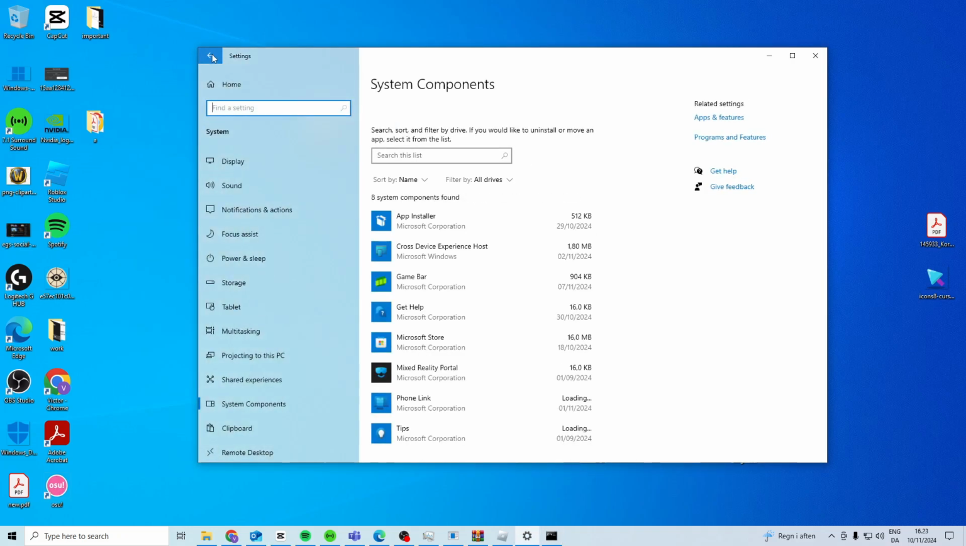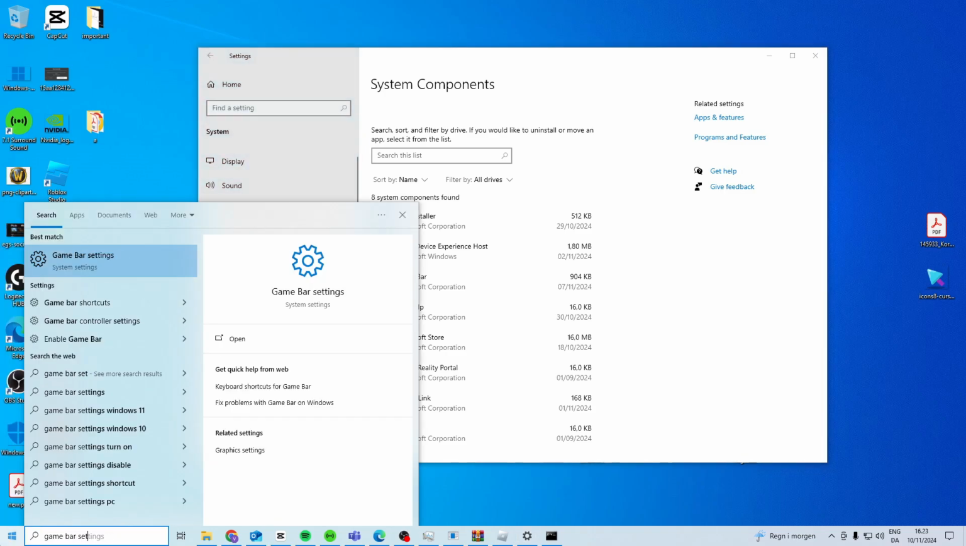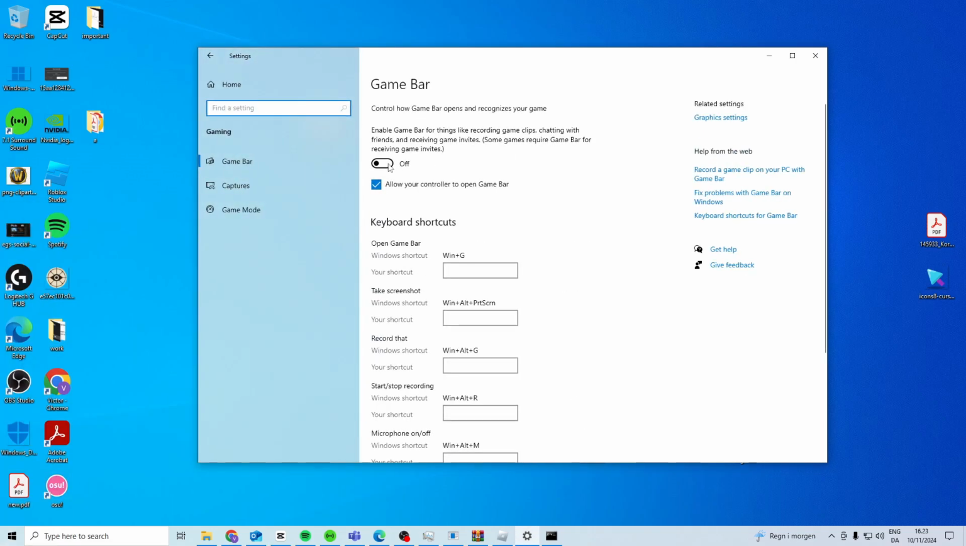come back in to game bar settings and you want to enable it, and then you want to restart your PC. After that, it should be fixed.